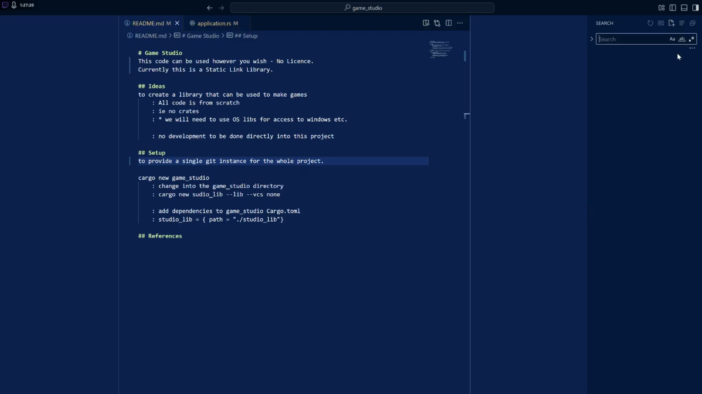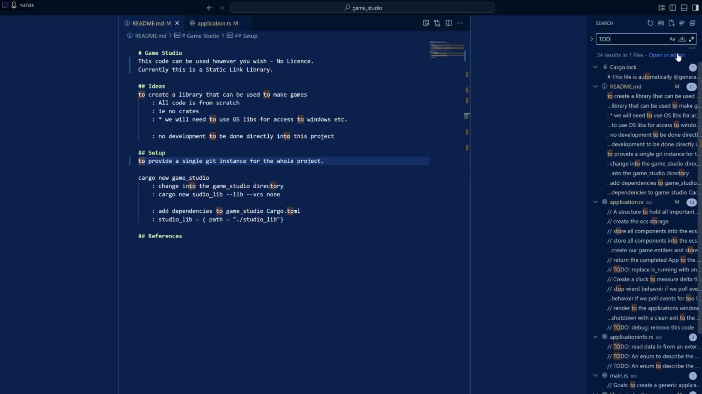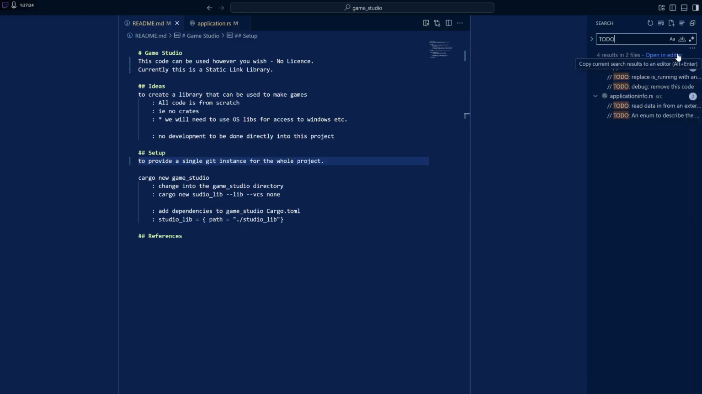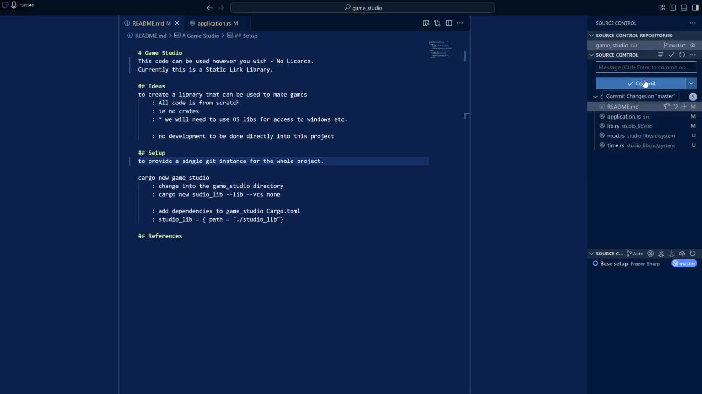I didn't put a search on to-dos. We've got a debug, read data in, and enum. Right, okay, that's in info. These don't matter. Debug does. Replace is running. Yeah, I know about that one. Okay. So that's our base setup.